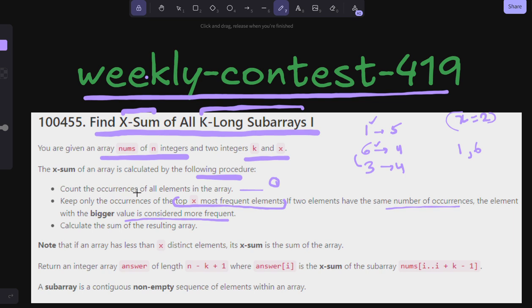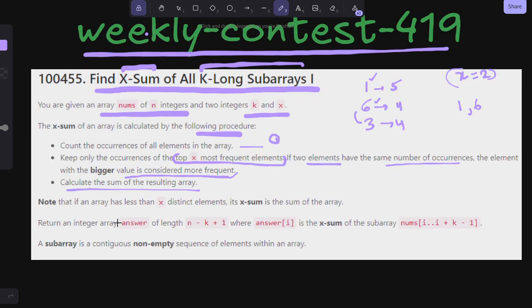So we have to count the occurrences of all the elements in the array. Step number 1, keep only the occurrences of top x most frequent elements. If two elements have the same number of occurrences, the element with the bigger value is considered more frequent. And in the end we have to calculate the sum of the resulting array. Simple. Note that if an array has less than x distinct elements, its x sum is going to be the sum of the whole array.